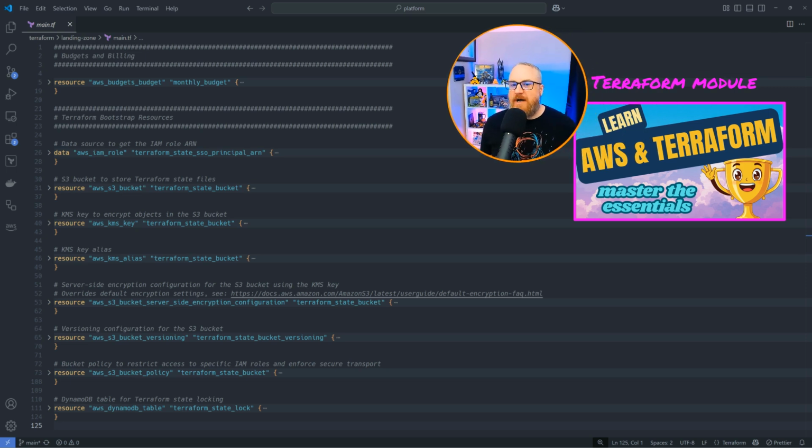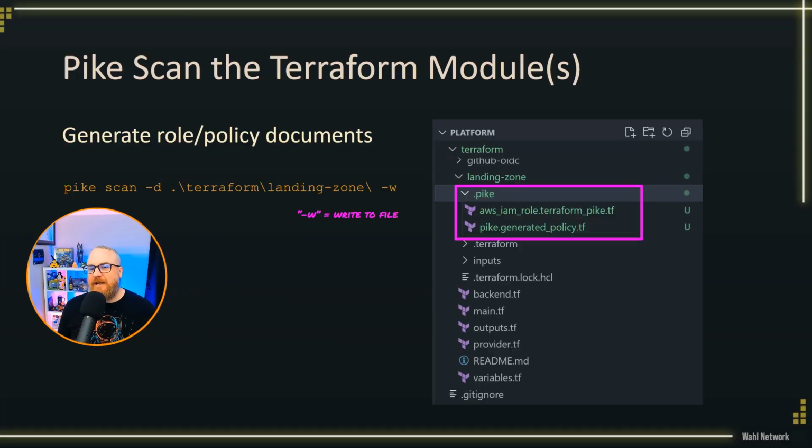Now we need a Terraform module for Pike to look at, and we're going to borrow the module that we built in the first video of this series where we set up the landing zone Terraform. Here we're building a budget, a bucket, a DynamoDB table, checking a role. There's a few things that we're doing in order to bootstrap the environment that we're going to have Pike take a look at by telling Pike to run a scan command, so Pike scan, and then telling it where the directory that contains the module lives, as well as using a -w for write.